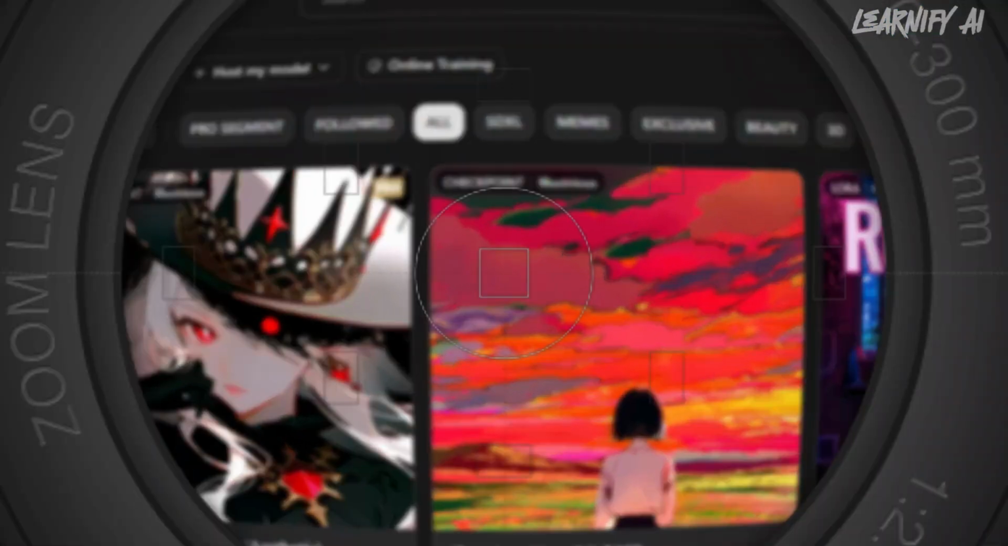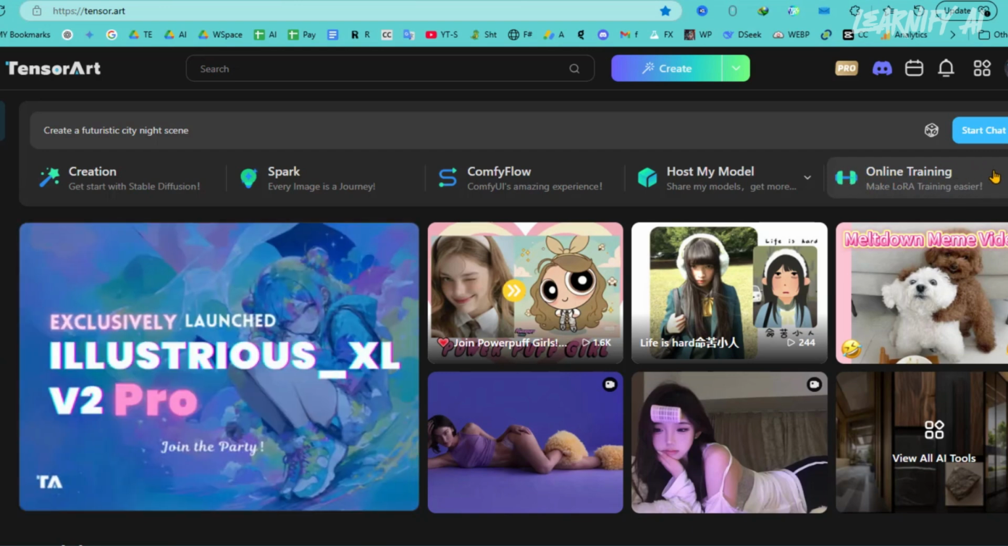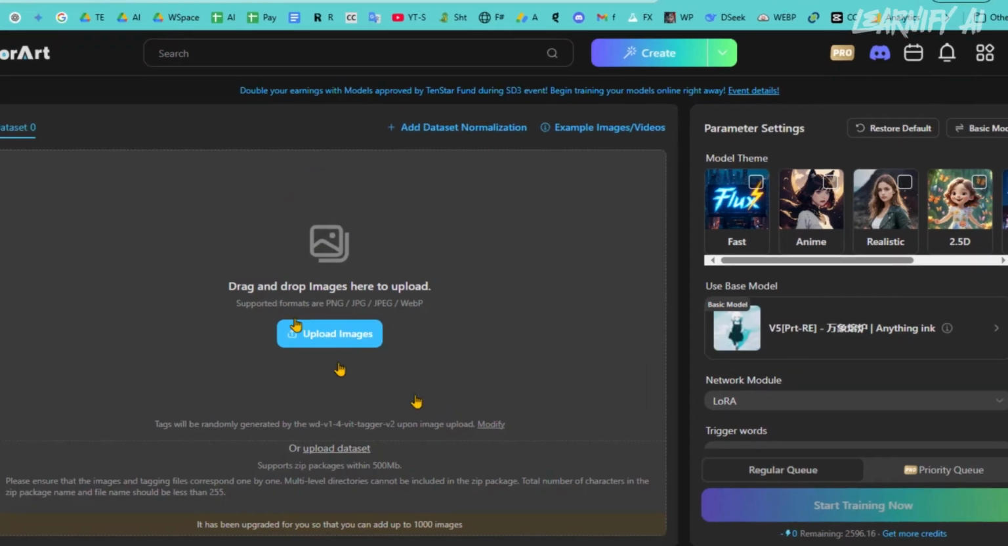Now let's explore how we can train our own Lora model with Illustrious XL Pro 2.0 and host it on Tensorart. First, head over to the Tensor Art homepage. At the top of the page, you'll find various tools available for use. One of these tools is the online training tool, which will assist us in training our Lora model.